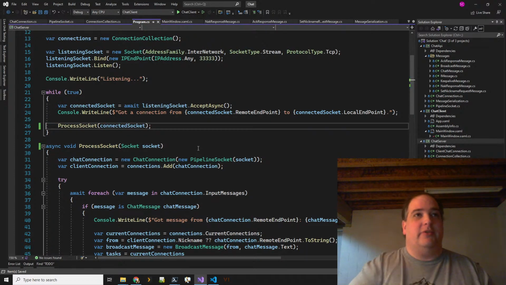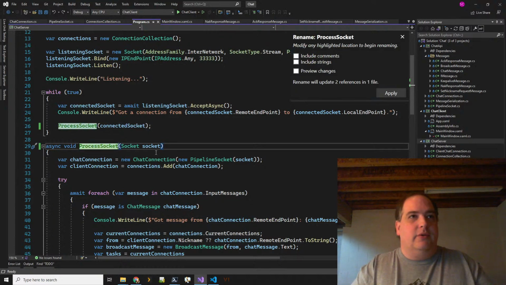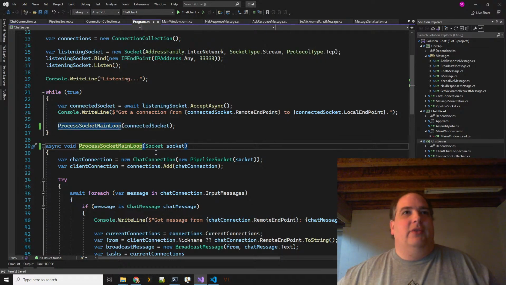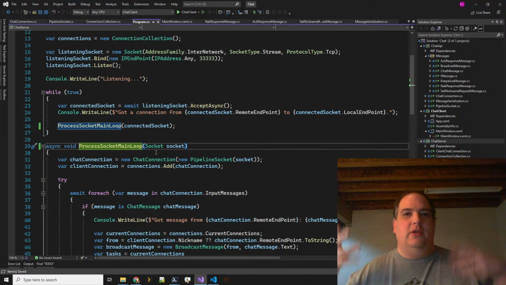And I'm going to rename it to be a main loop here, just so that it's clear. Again, this is not something you normally do in async and await, but it's something that I'm going to do for this example. If this was real world code, it depends. This is the whole purpose of this app, right? I have one server app that is a chat server.